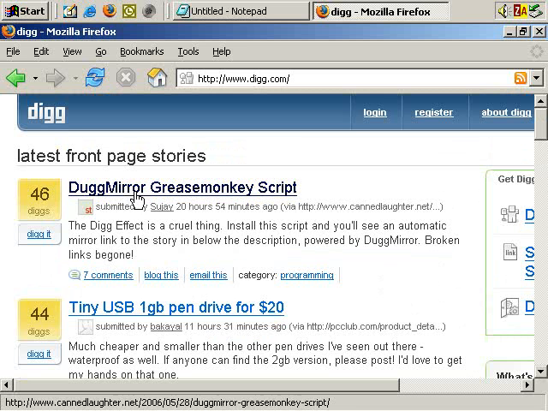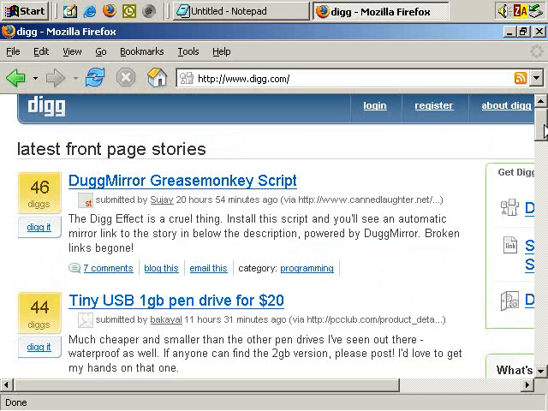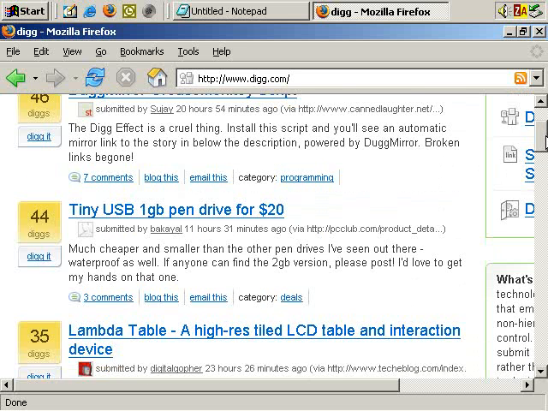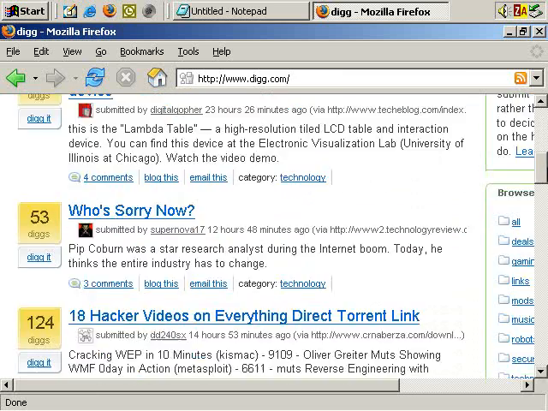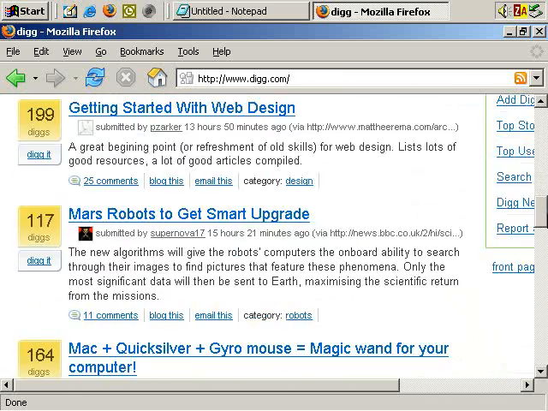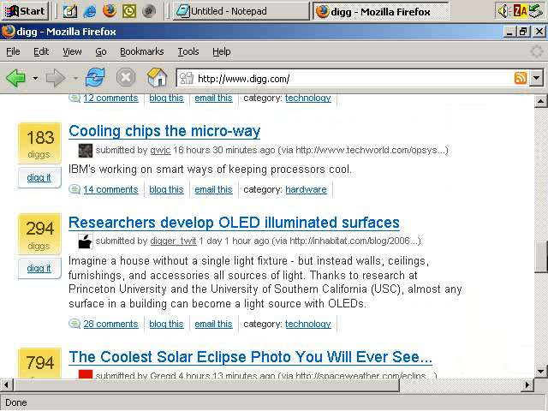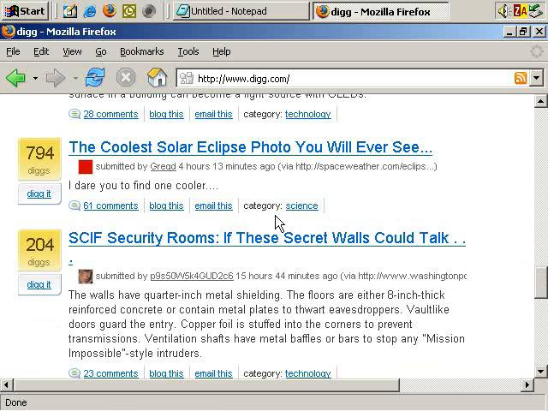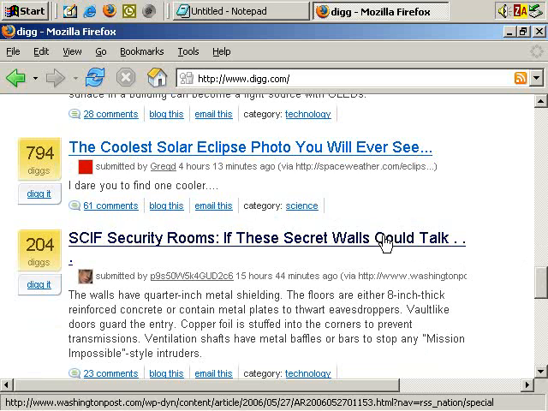Then, once your story has been suggested, and if people dig it, it becomes more and more popular. Then, at a certain level, your story will get moved to the front page, and then will really get a vast amount of traffic. So if I scroll down, you can see that effect. Here's a story with 294 digs. And this one, almost 800.